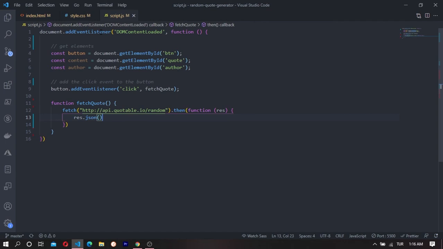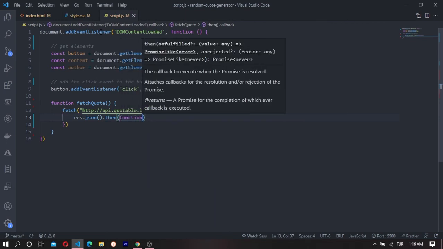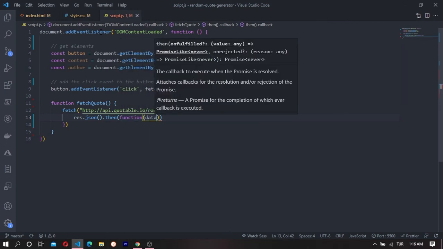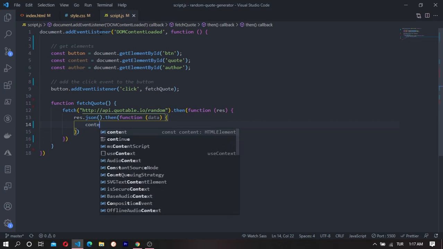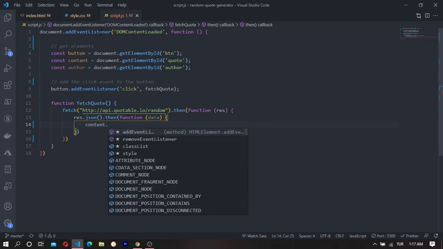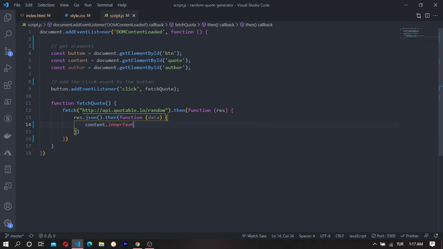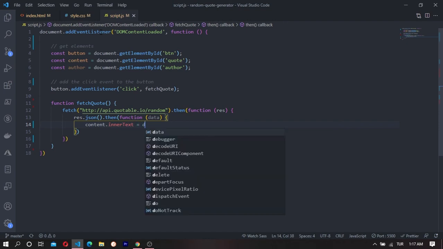In this case, we'll call response.json. This will also return a promise. We will use the .then method again. This time the function will take data as the argument. So with this data, we can do anything we want. We can change the content of the website.